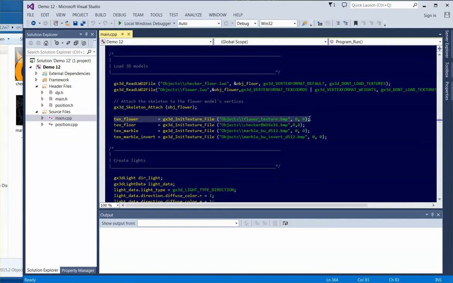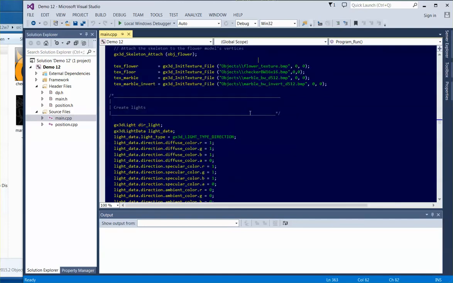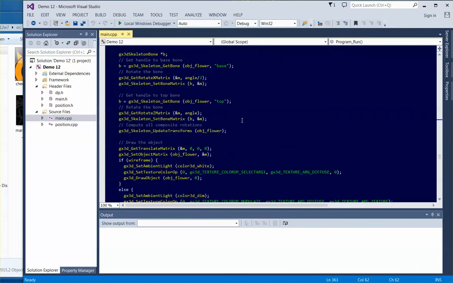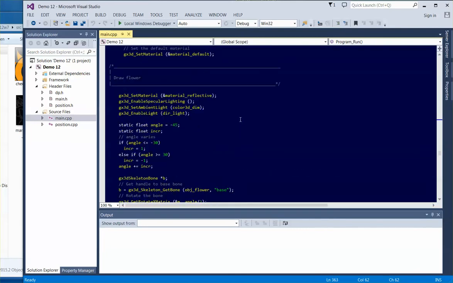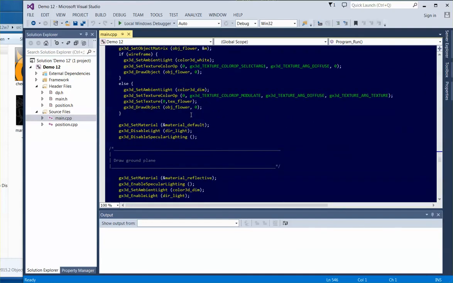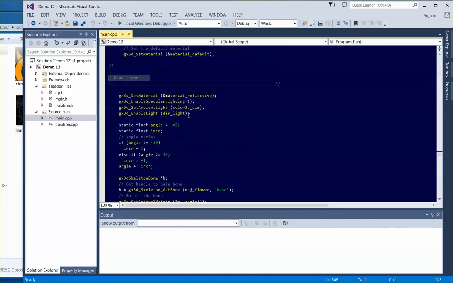Next, we're going to load the texture for this model. Okay, now we'll get to the part of the program where we redraw this model, this flower. The code's not terribly long, but we need to look at it.